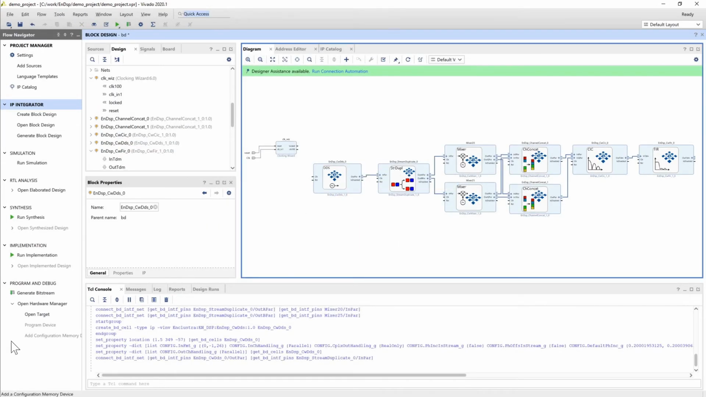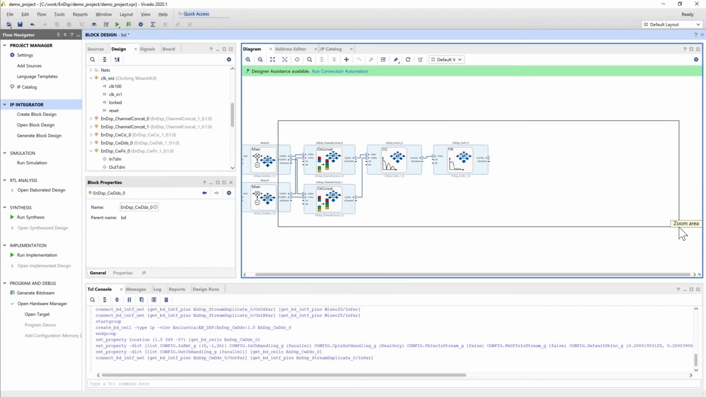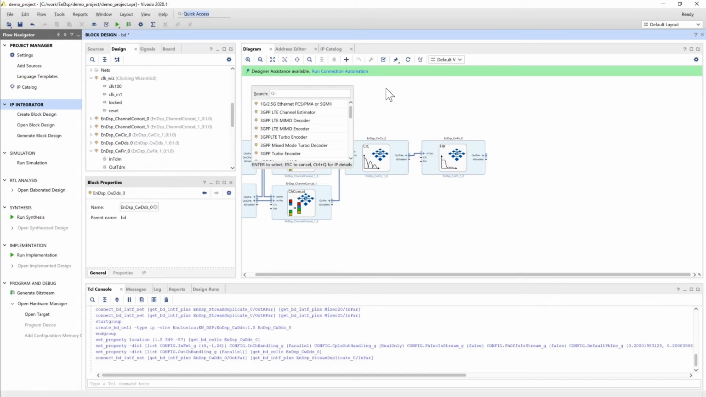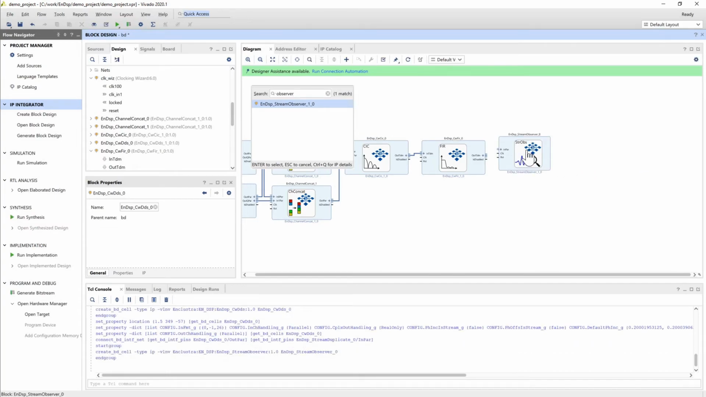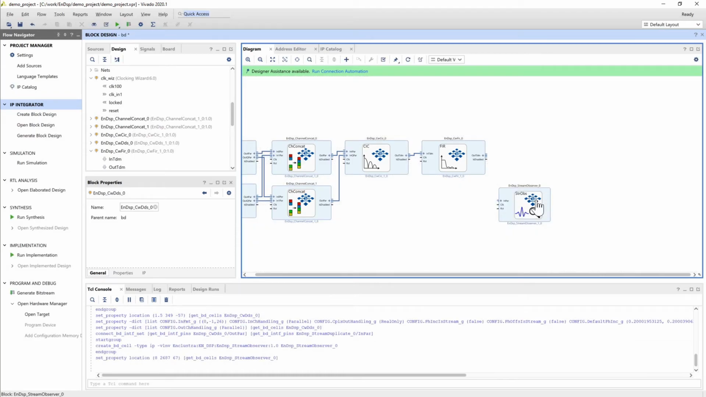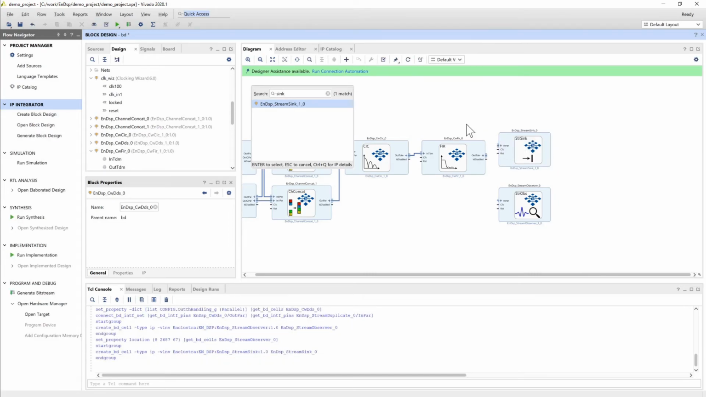So our block design is very nearly finished, and the last thing we want to do is add something to handle the final output. And to do this, we're going to use something called a stream observer, which attaches chipscope probes to the stream so that we can capture its data when the design is running in hardware. The stream observer listens completely passively on the stream, so we also need to add a stream sink so that the output signal has somewhere to go and is not optimized away by the synthesis tools.